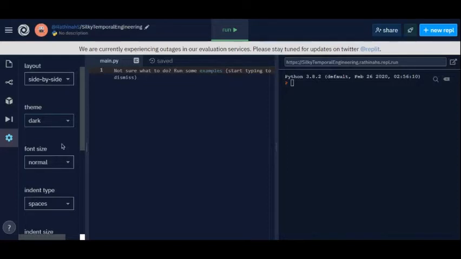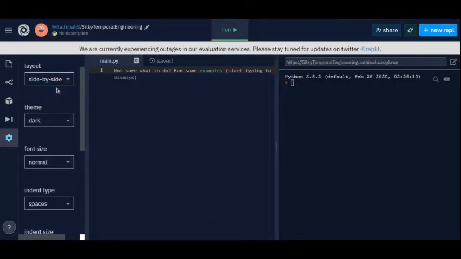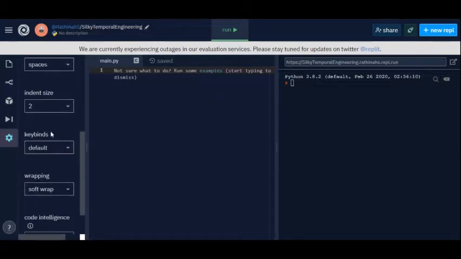So maybe with code like print boolean values, you can see the change in color much easier compared to the light. You can also change the layout to stacked. I love the side by side, it looks much easier and cleaner. And then you can just play around with some of the settings.